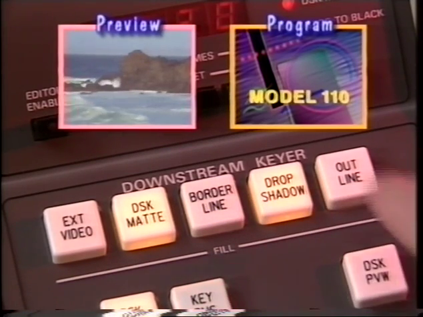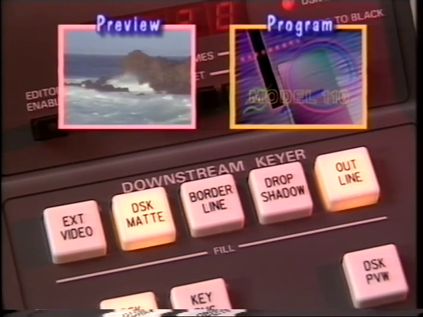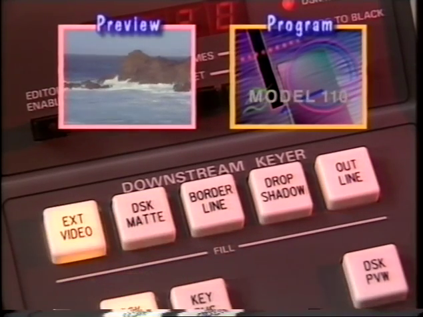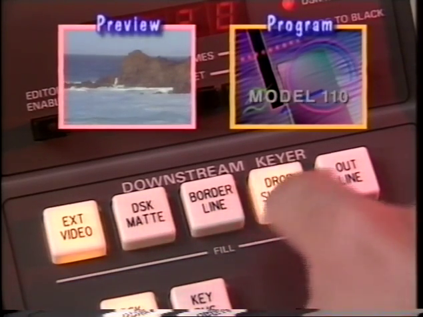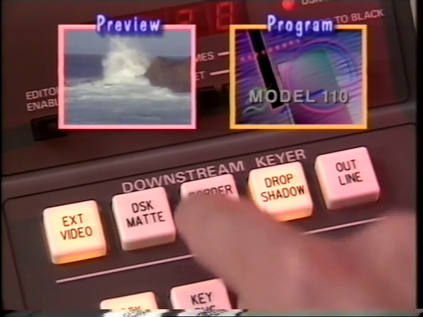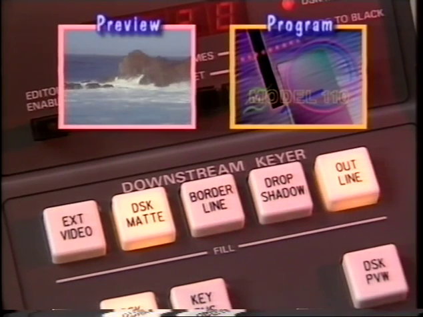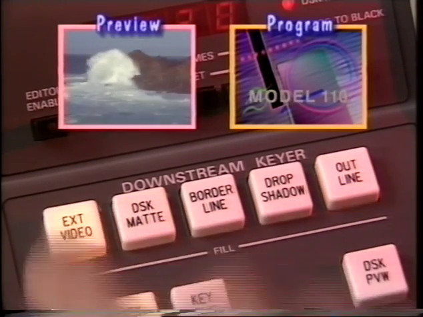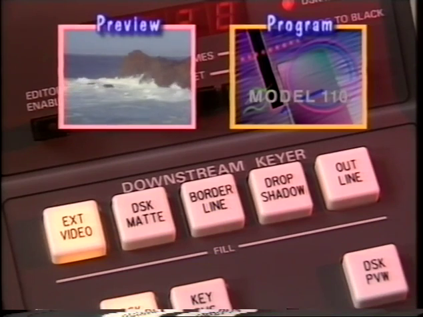The outline push button turns the key into a thin, matte-filled line whose shape follows the edges of the key source. In the external video mode, only the drop shadow function will operate. When either borderline or outline is selected, DSK Matte is automatically selected as the key fill. To turn off the enhanced modes, external video or DSK Matte must be pressed.